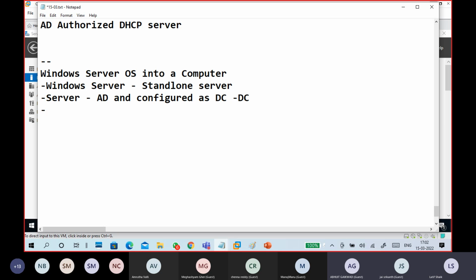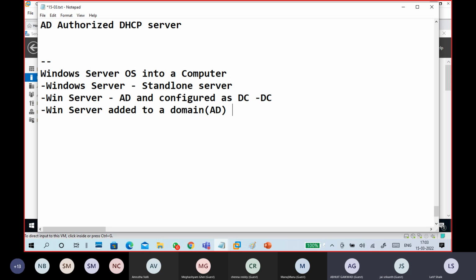Next, there is a server, meaning Windows Server only. Here it is Windows operating system wise only. I'm talking about Microsoft Windows Server. There is a Windows Server, just an empty Windows Server, added to a domain. So it means an Active Directory domain. That server we call a member server, because it is a member of the domain.